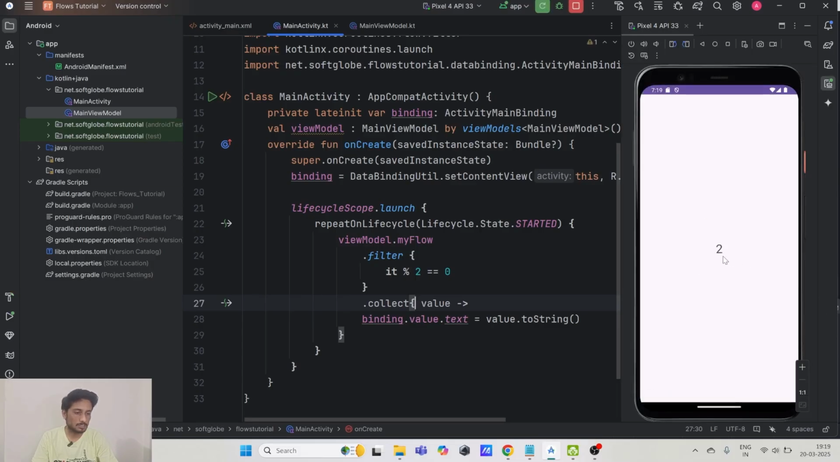So you'll be able to see 0, item 1 is skipped, 2, and then 3 is skipped, directly 4 came here, 6 and 8 and 10 will come here. So only the even numbers are getting displayed here because of this condition. This filter function is filtering out the other values, so other values are not reaching this collect function.